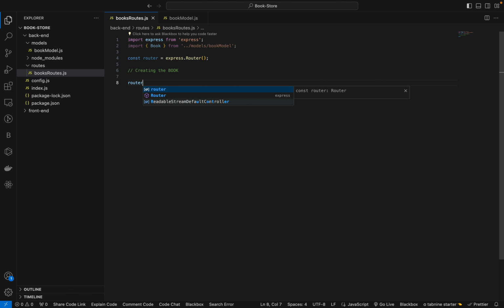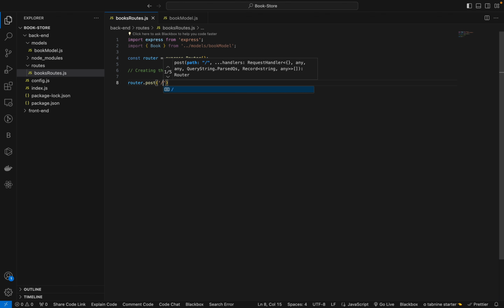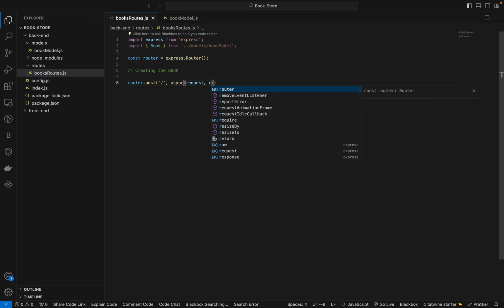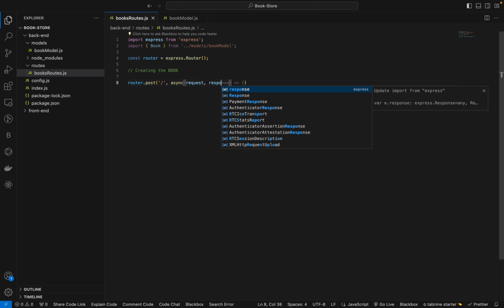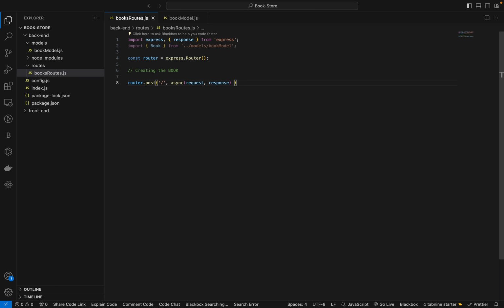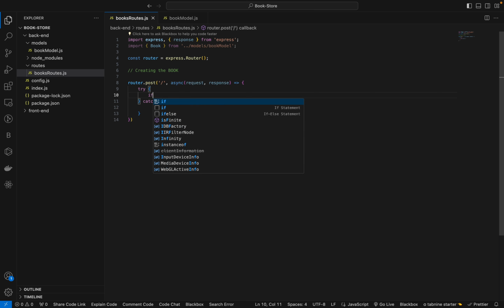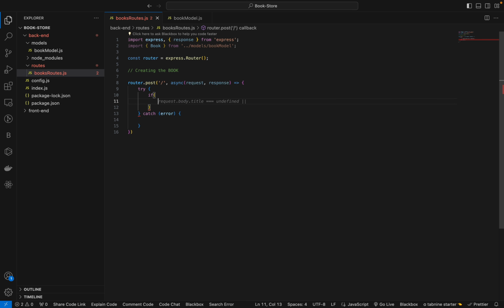First of all, router.post method. I have told you, for creating we have to use the post method. Then I will use the forward slash, then I will use asynchronous programming with request and response. After that I will use a try catch block. In the try block, I have to give the condition also, so I will give an if condition.